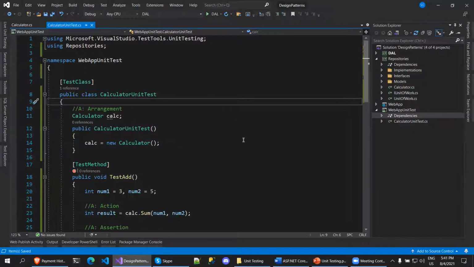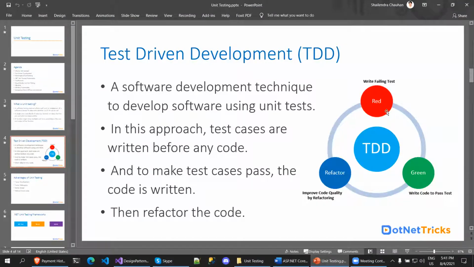There's a refactoring we have done. So now we have completely done all the 3 steps. First is writing the failing unit test case, then make it pass, then it will be in green state, then improve the code quality by refactoring simply.